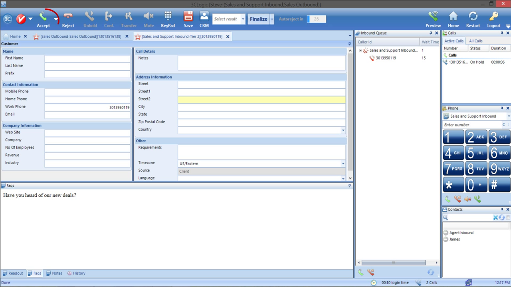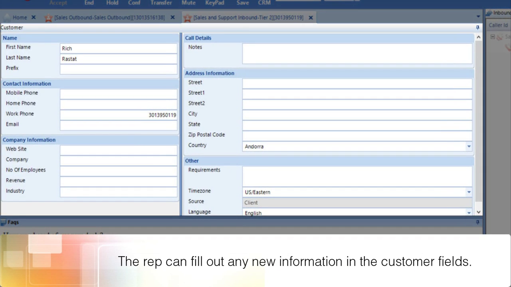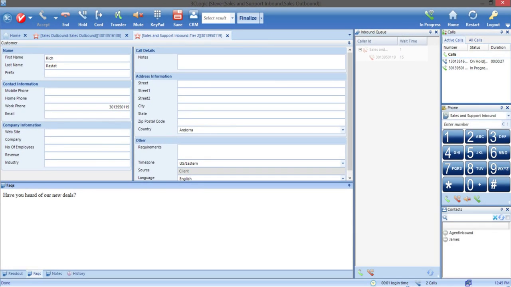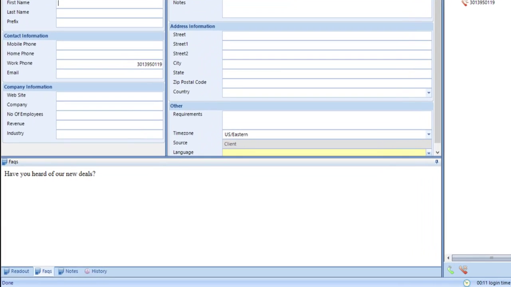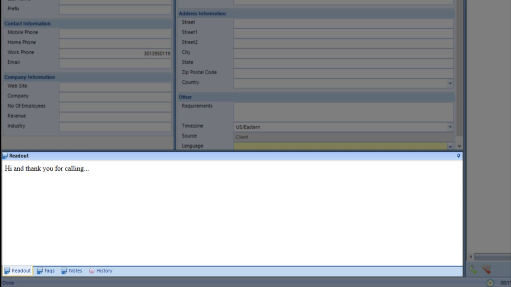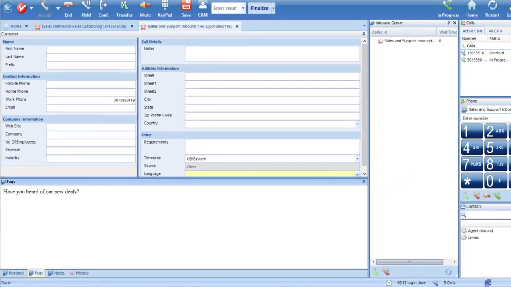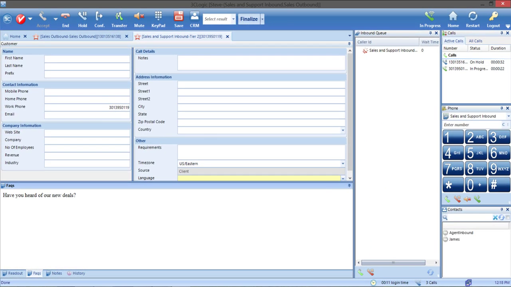Once we accept the new call, we will see a screen pop with all of the relevant information about that customer. Notice how the entire screen changes based on the incoming caller's information. The rep can see many things, such as the history of past calls, new scripts, readouts, and FAQs. Additionally, their dispositions will change, and we could add more notes.